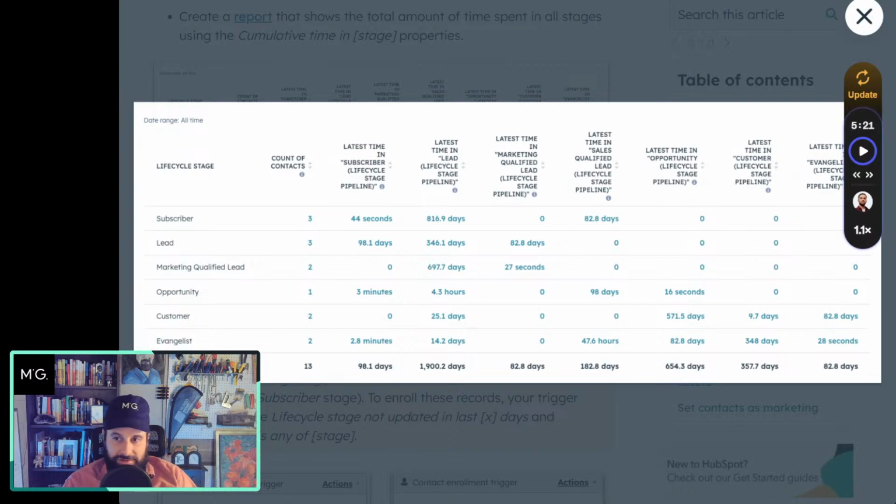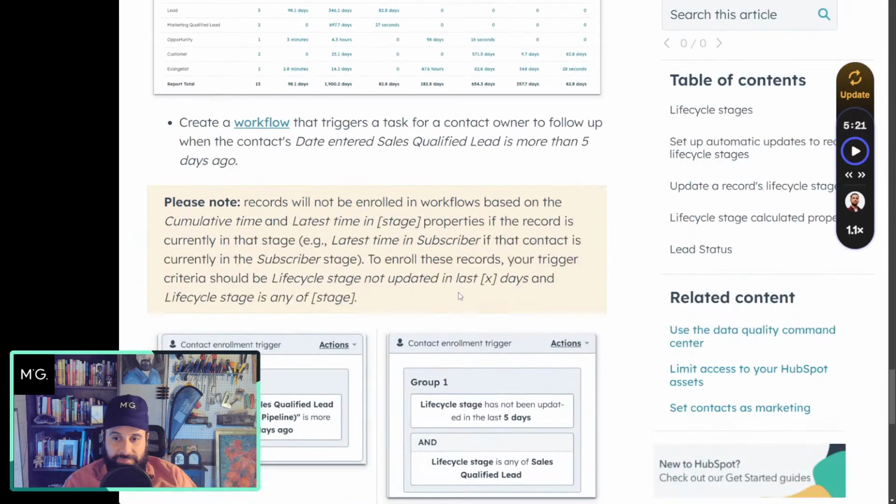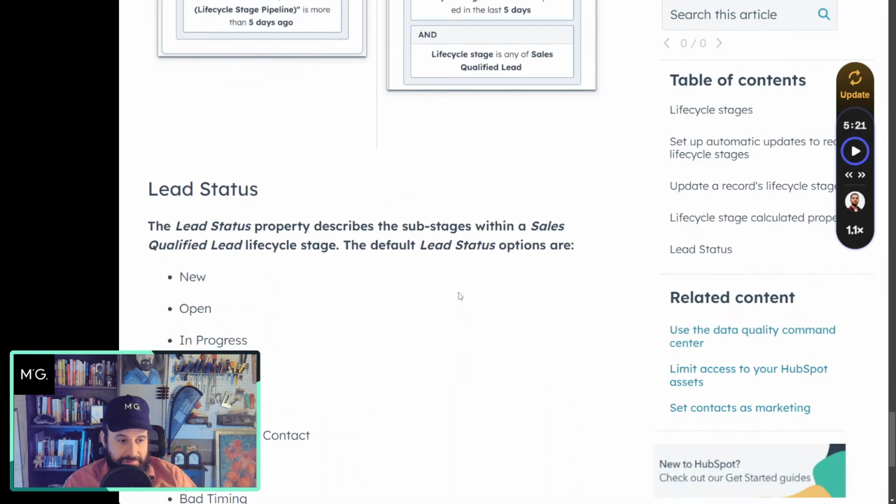So that's part of the value here, that we can track that time and see how long people are spending in different stages.